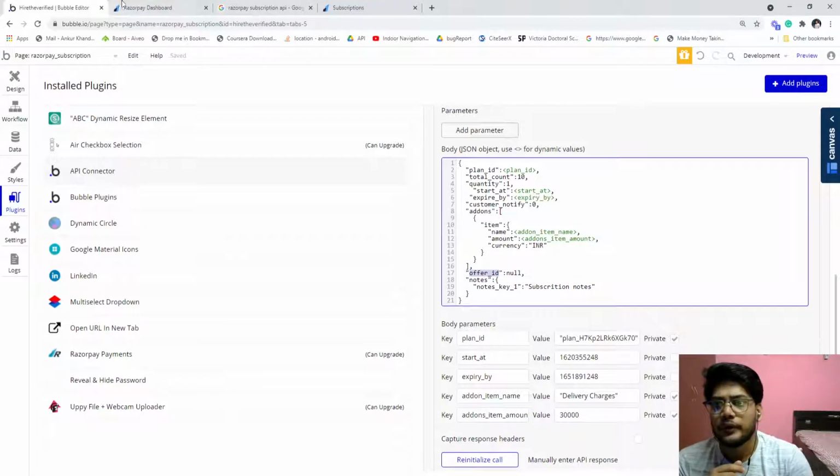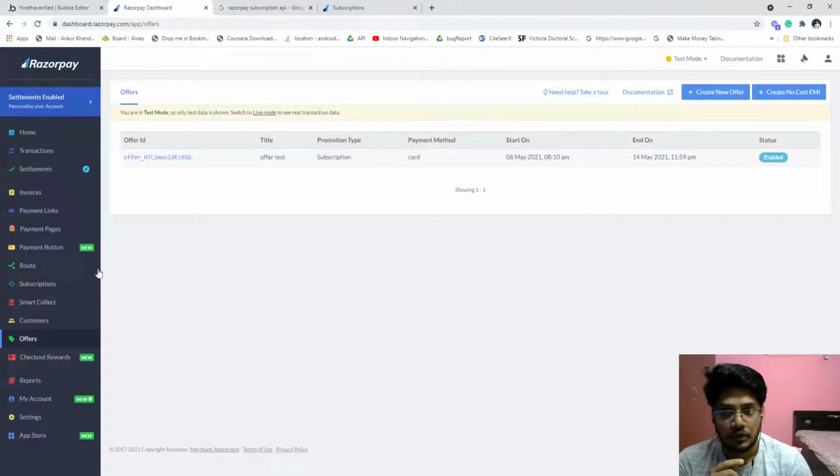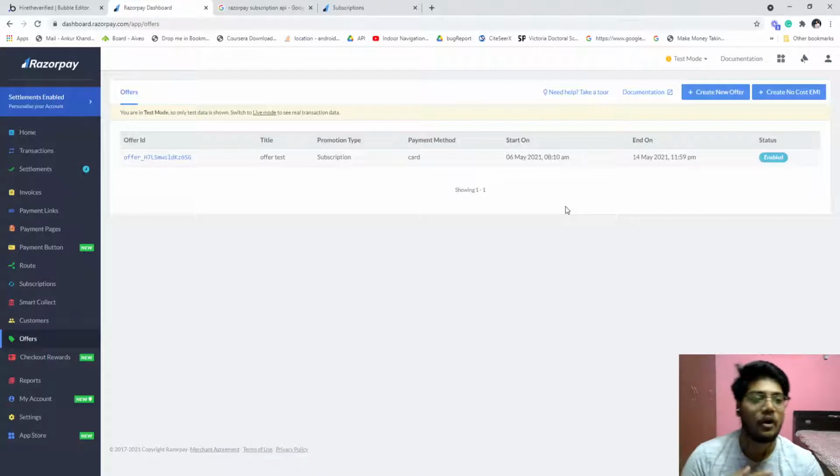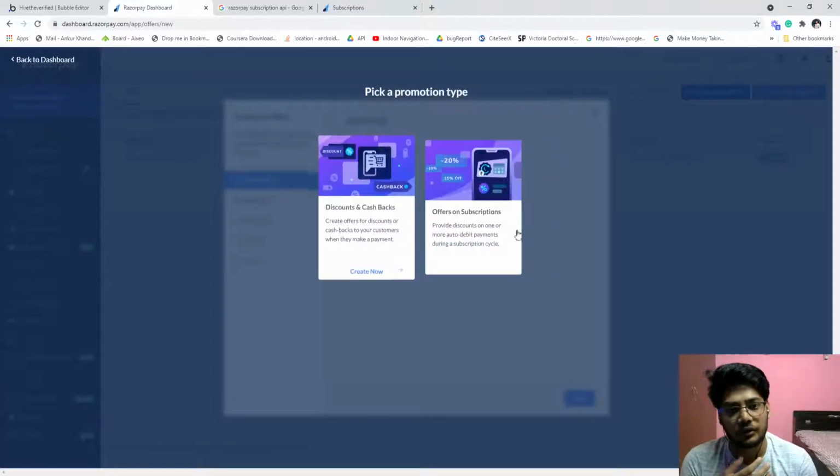So if you go into the Razorpay dashboard and check out the offer, you can create an offer based upon different parameters. If you want to give an offer on all the subscriptions, all the payments and all, you can just go and create a new offer and, based upon your logic, set it up.